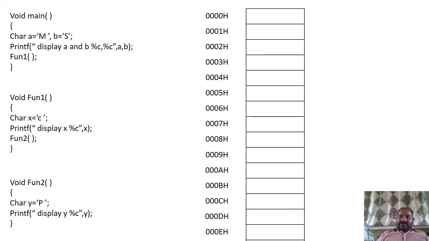Here I'm assuming that this is my main function, this is a subprogram function fun1, and this is another subprogram function fun2. In the main function I'm calling the subprogram fun1. In fun1 again I'm calling fun2. In fun2 I'm calling fun2 now, and this is the definition of fun2.